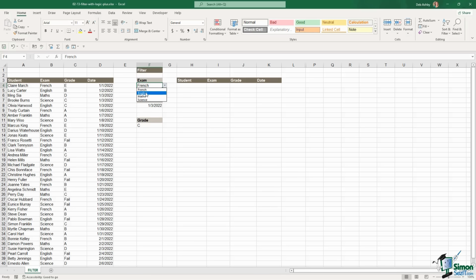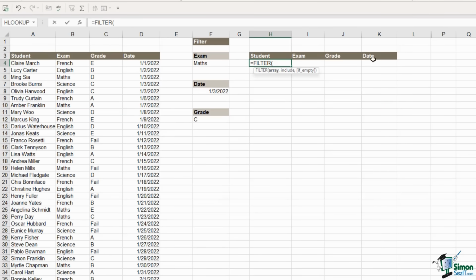Now I'm just going to switch this filter back to maths for this first example, and we're going to type in equals filter. Now the array argument, as we've already seen, is what we want to return. Now we want to return the student, the exam, the grade, and the date.